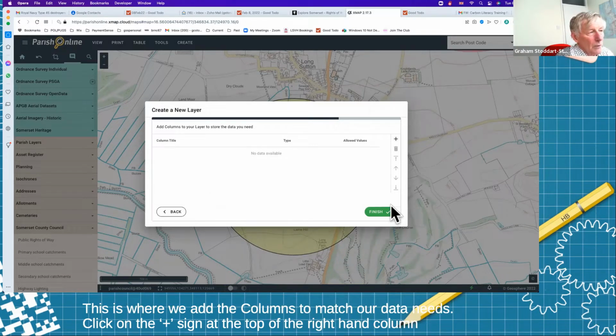Now, a column is a field of data. I think columns comes from Excel spreadsheets, and that's what was in the mind of the programmer when he wrote this. But a lot of you may know, if you do anything to do with data, these are also what people call fields. So we want to have several columns of data, which we outlined at the beginning. To get each one, you click on the plus sign up here.